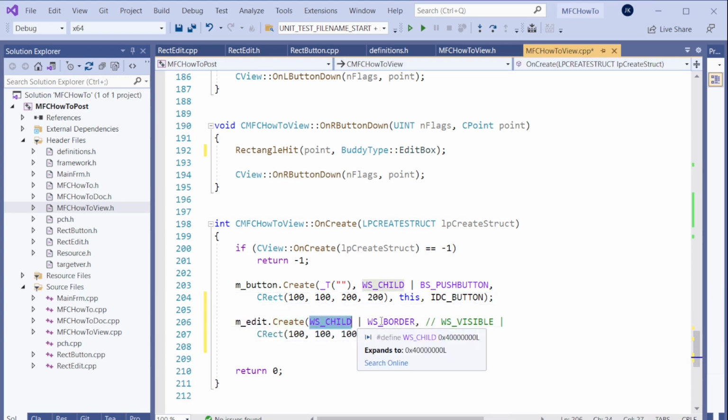Again, it's gonna be child with the border. I think if we remove this border, let's try that, by the way. I think we can remove the border so that it's a borderless window, which is kind of cool. And the rectangle doesn't matter again, because we will decide the rectangle when we click the mouse. We are passing the parent, which is this window, the view, and here we are passing the ID of that control.